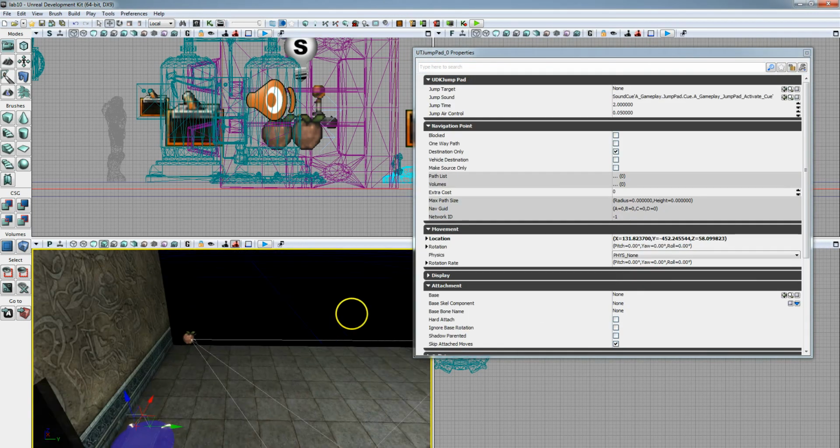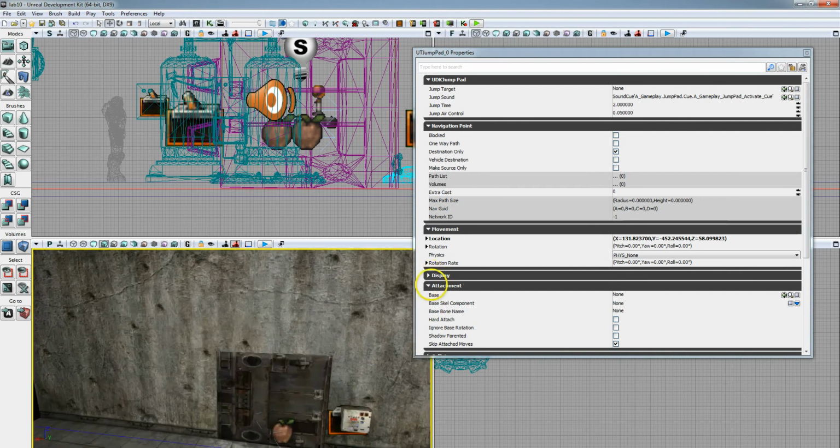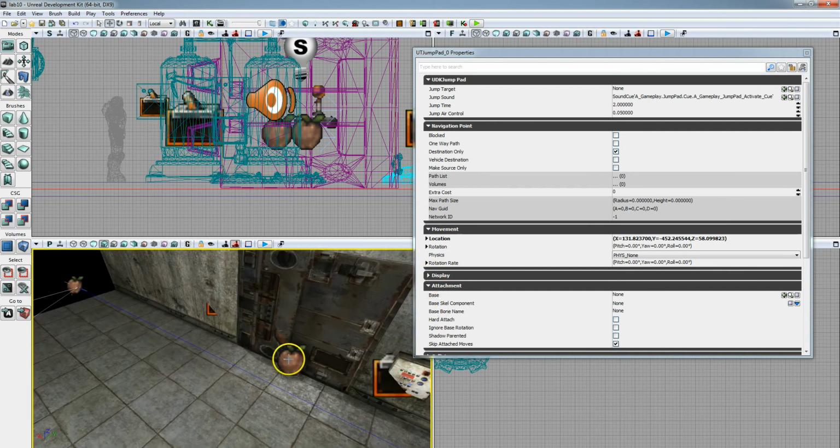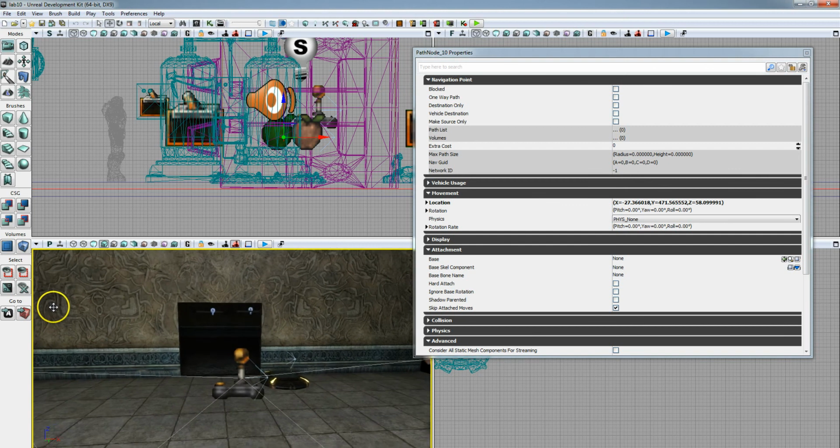Okay, there it's looking for the jump target, and we're going to actually have to type in that path node's name. So to know which one we just put in to be our destination, our target there, when I click on it, it is path node 10. So I know that I want it to go to path node 10.